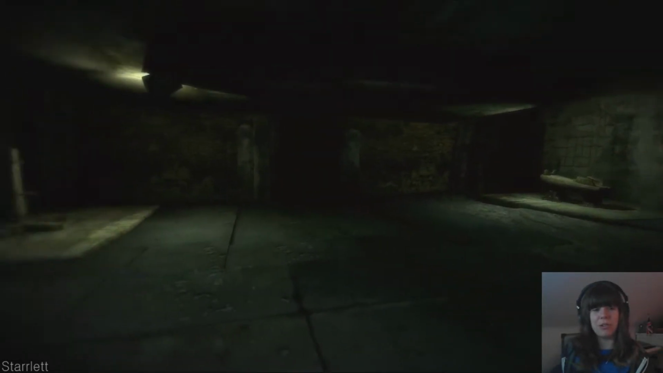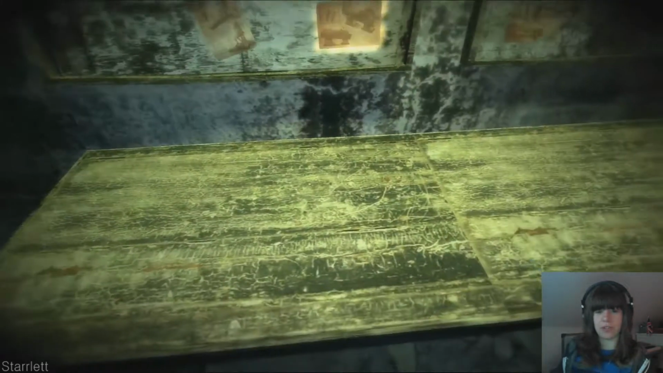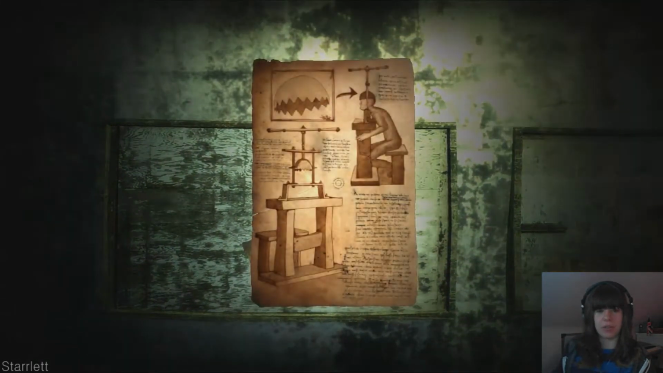We are back with more Doorways, and I'm in the spooky house. I just read this note about the torture machines, and now we can look at all the spooky pictures. Oh god. Oh god, spikes.